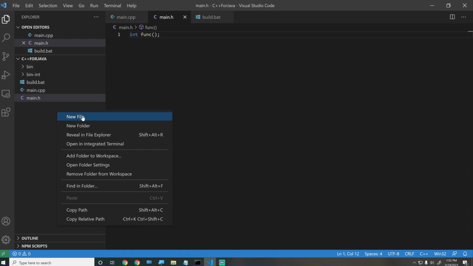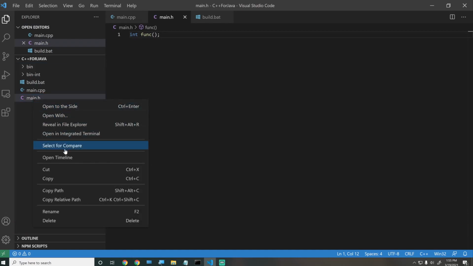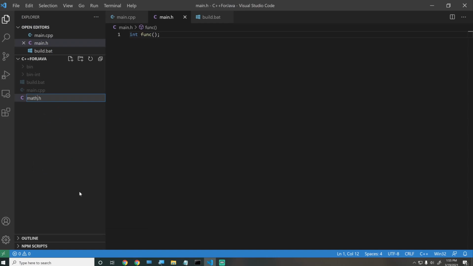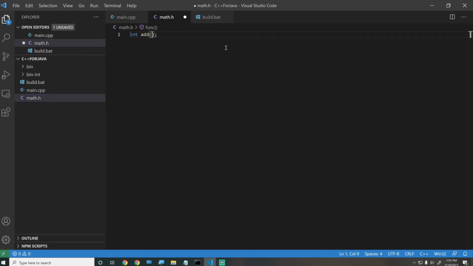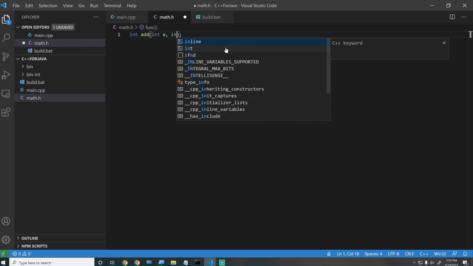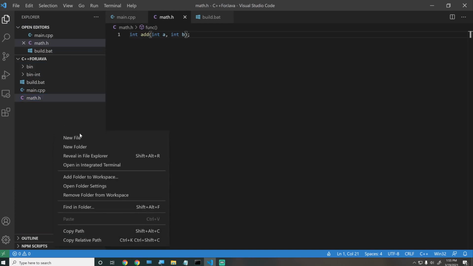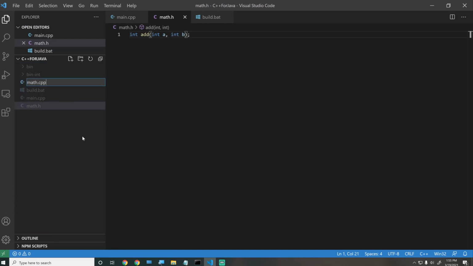Then we can go ahead and actually, I'm going to rename this just to make this a little bit more explicit. Let's name this math.h, and then we'll actually add in some math functions in here just so we can see how this all works. Okay. And instead of calling this func, I'm going to call this add, which takes in an integer a, integer b. Then we'll make another file, call this math.cpp.